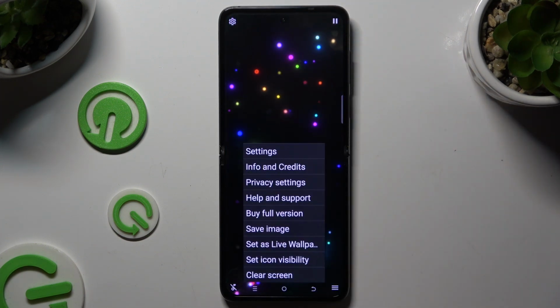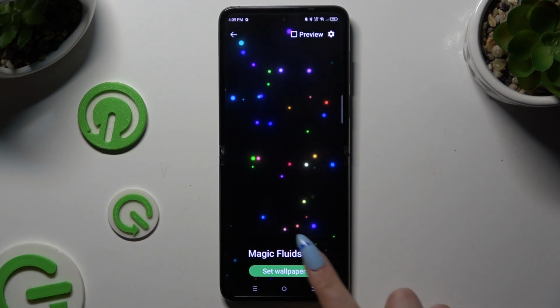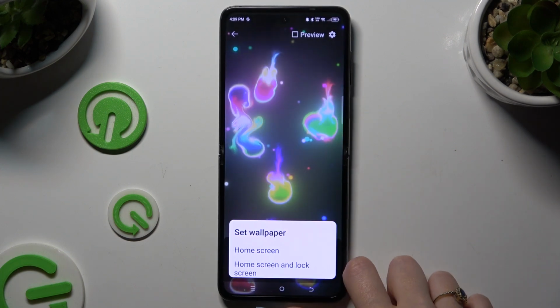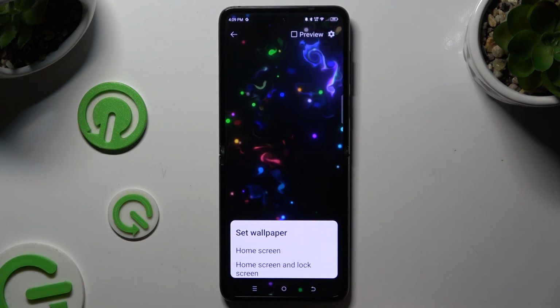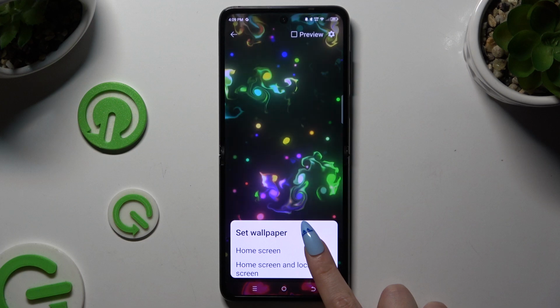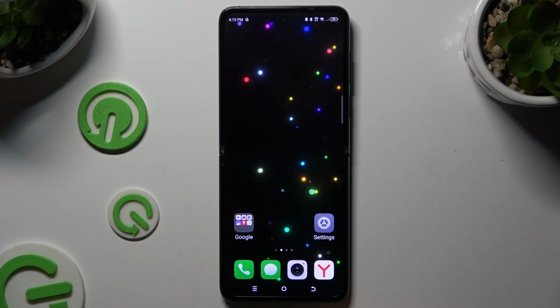Then bottom right corner, set as live wallpaper, yes, set wallpaper, and finally, last but not least, tap on one of those sections to decide where you wish to apply it. When you finished, go back.